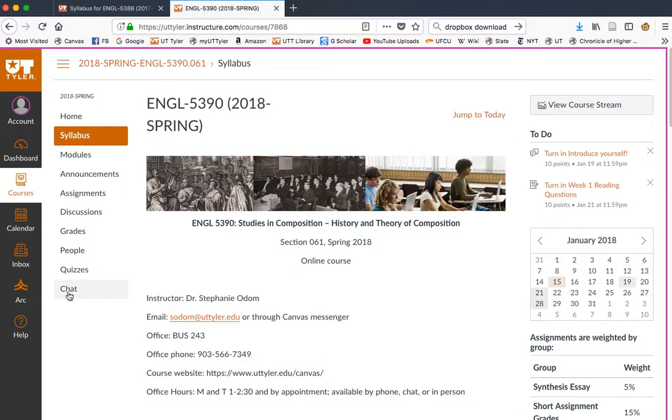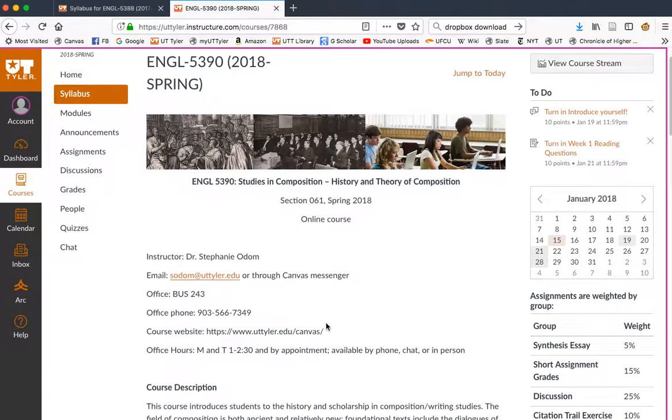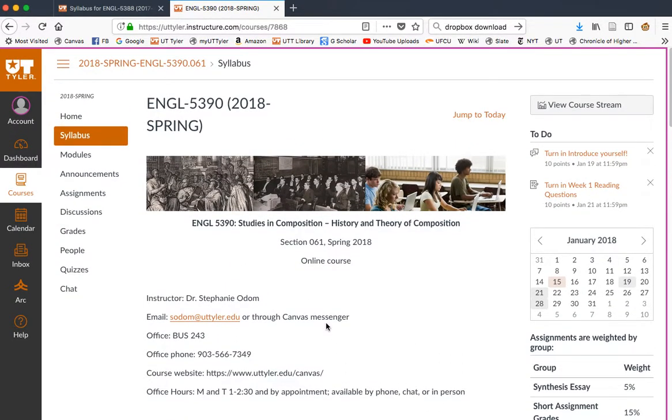Using the chat feature, which is for y'all. We could chat too if you wanted to. My office hours are Monday and Tuesday 1 to 2:30 and by appointment, available by phone, chat, or in person. So if you like to chat, we can do that, and we can set aside a time to do that. Okay, I think that's all I needed to show you about the Canvas website.